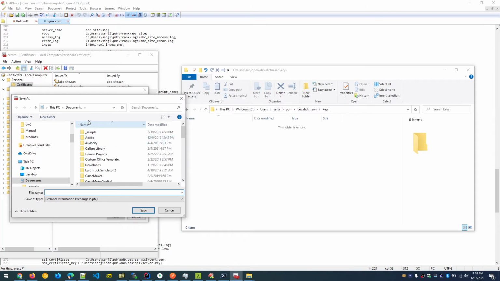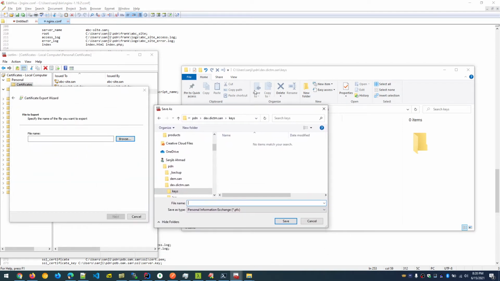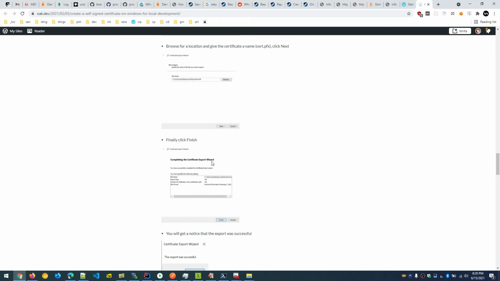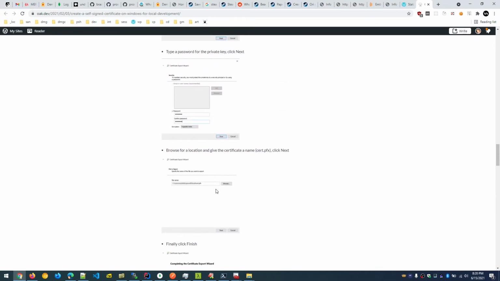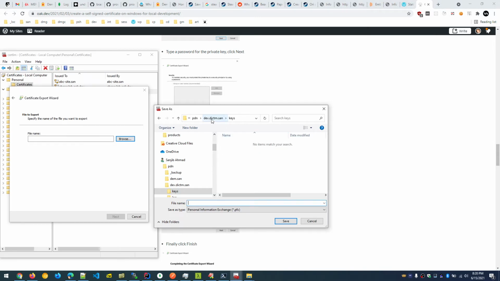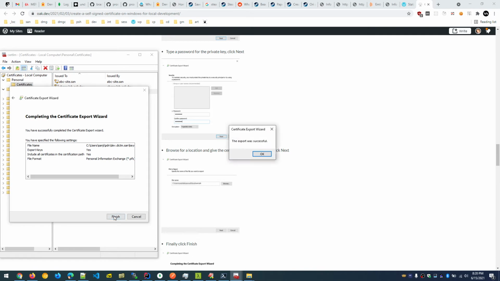Browse to that location. Yeah. And give the file name. So what name do I recommend? Okay, with the .pfx. That's what I'm recommending. Certificate name cert.pfx. So that sounds good. Under dev.yazidin.keys cert.pfx. Let's do that. Let's click next and finish.